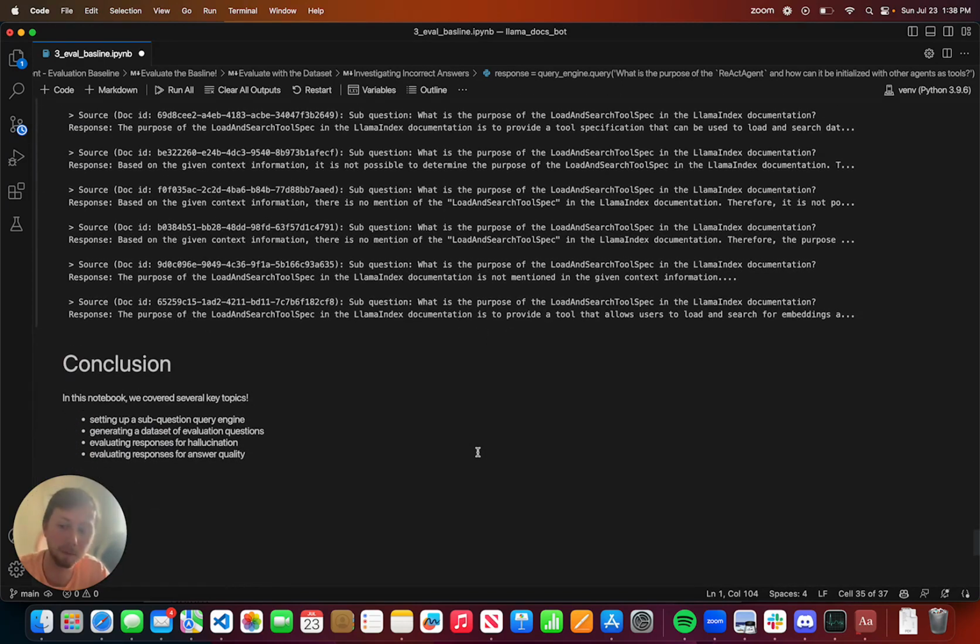And that's pretty much it. We have our basic evaluation pipeline. We could come back to this as we develop our query pipeline further and make improvements.